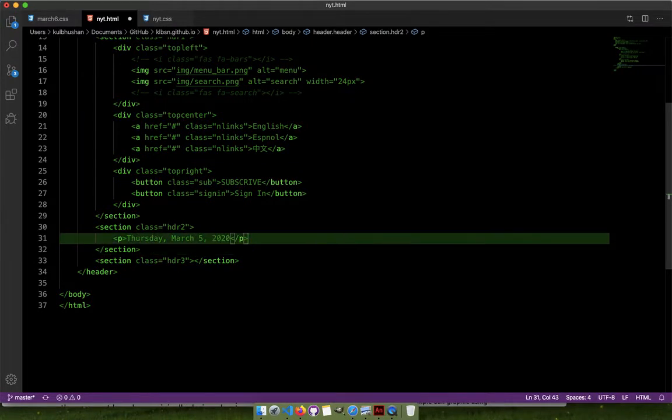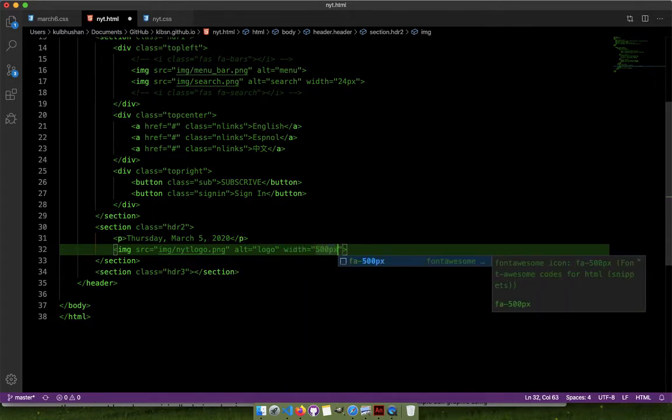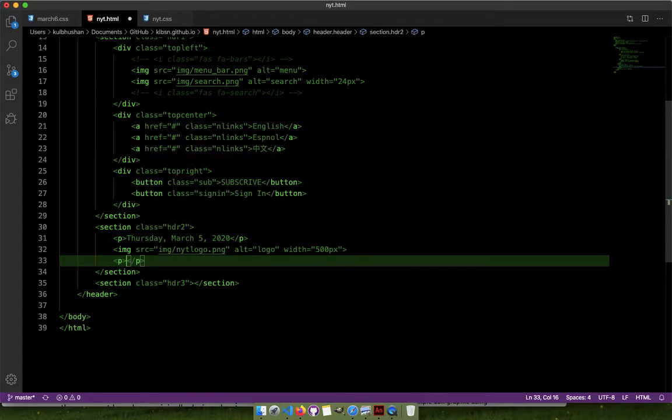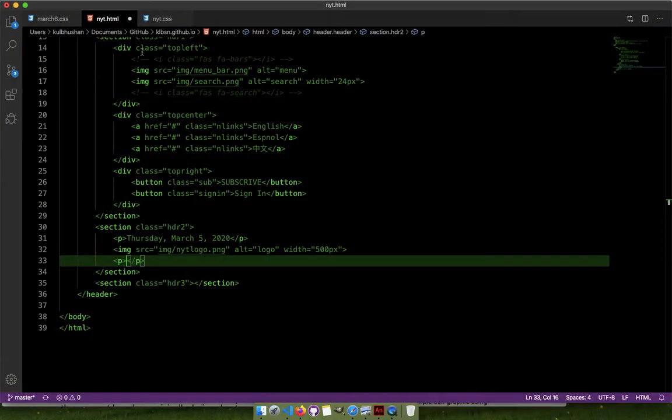Then I need to create an img tag, and inside the img folder I have this nytlogo.png, and it's the logo. Also, it's a very huge logo, so I need to reset its width to maybe around 500 pixels. That's okay. Now I need to create one more p tag, and inside this p tag I will have this today's paper. I will just copy this, put it over here.